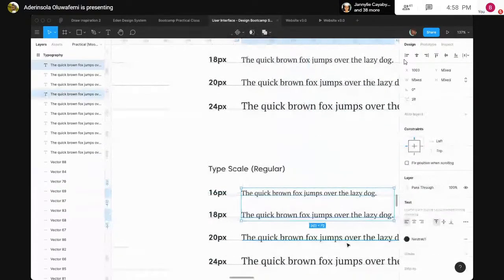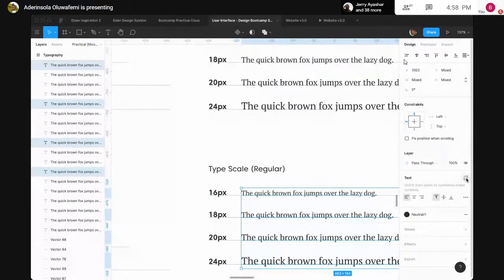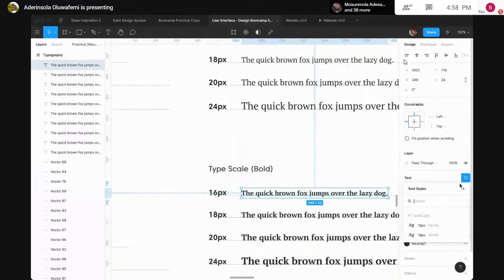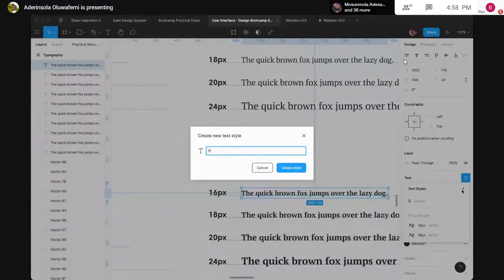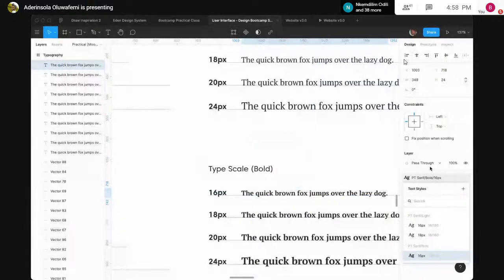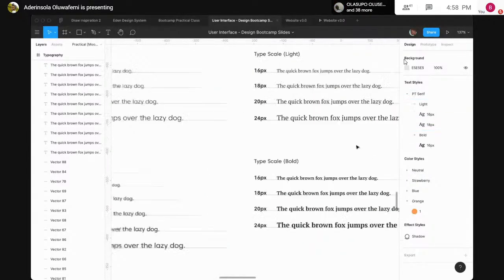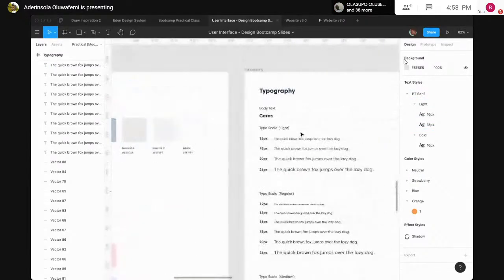Okay, so change this to, hold on. Okay, no, there's no regular, so let's just use bold, right? Okay, so PT Serif here, PT Serif slash bold slash 16px, and then that has created another one entirely under PT Serif for bold. And yeah. So back to the Carols.